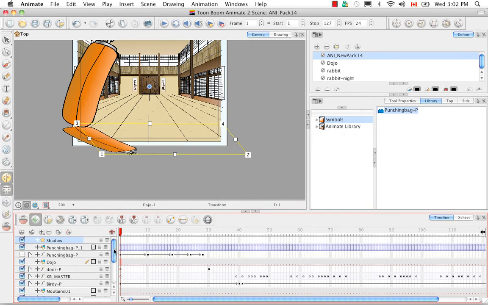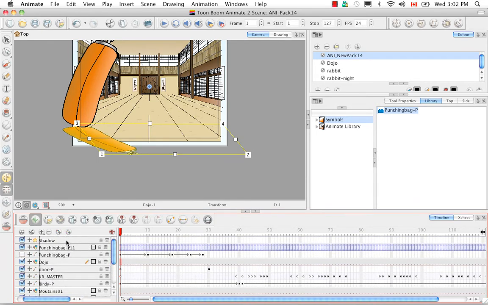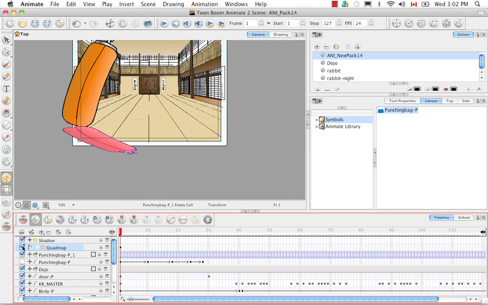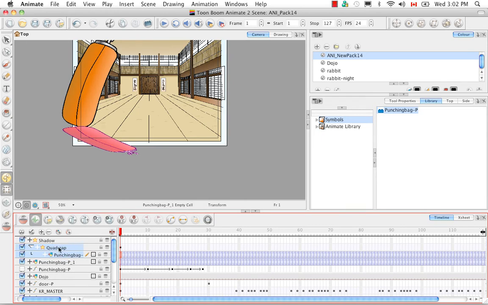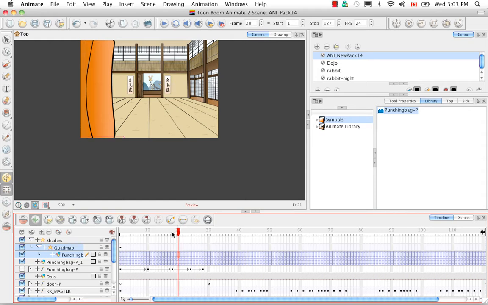So I'm going to collapse my quad map and then drag it to the top and drop it over the shadow effect. So now my quad map is hooked to my shadow, or parented to my shadow, and my punching bag peg is parented to my quad map. So right now it looks like it's the same color as it was before, but if we go into the render view mode, you'll see that it now becomes gray, transparent, and slightly blurry, exactly what we'd like to see.